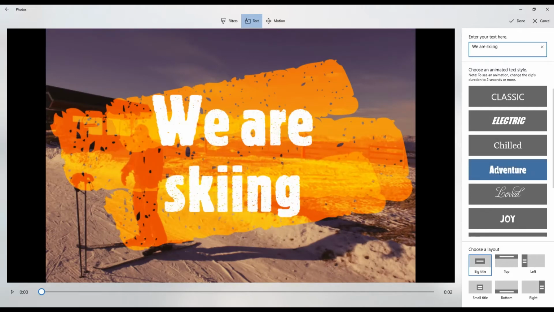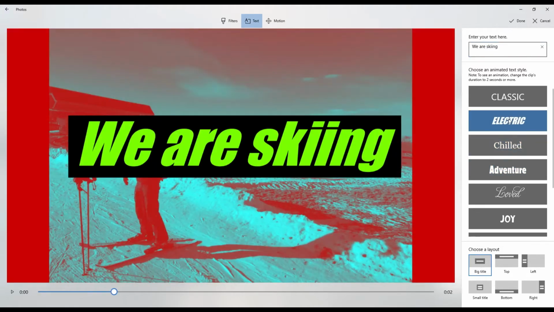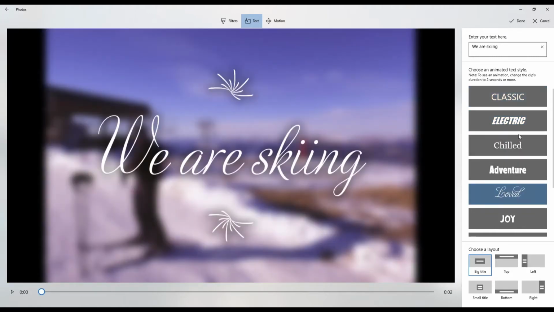Now this is the adventure theme text. I can change it to chilled theme. I can change it to electric. I can change it to classic. I can change it to loved, but you kind of get the idea.